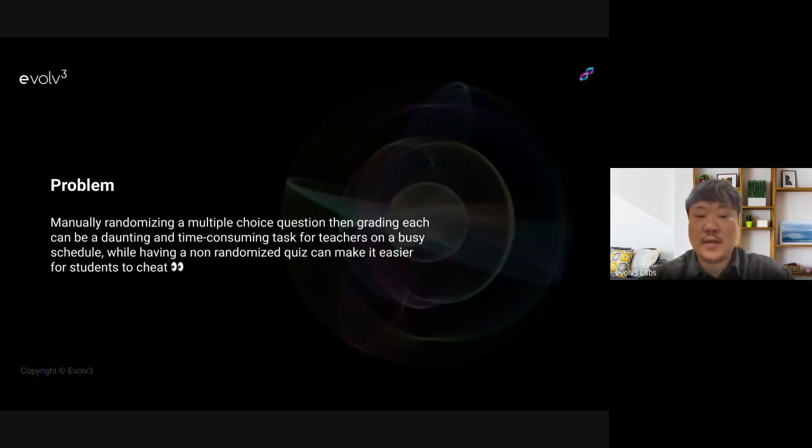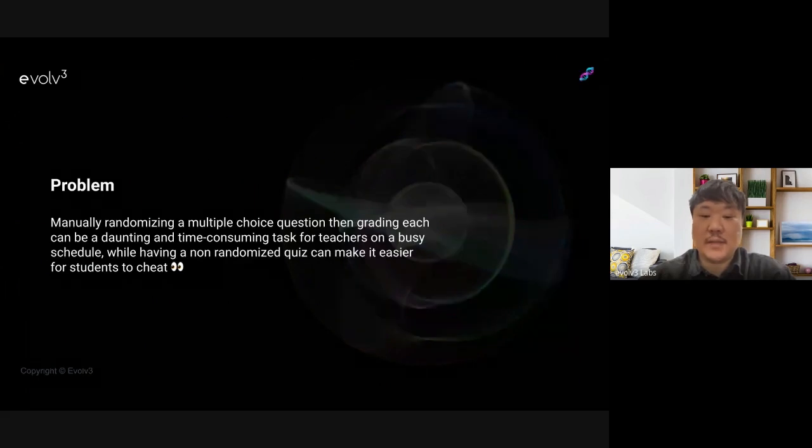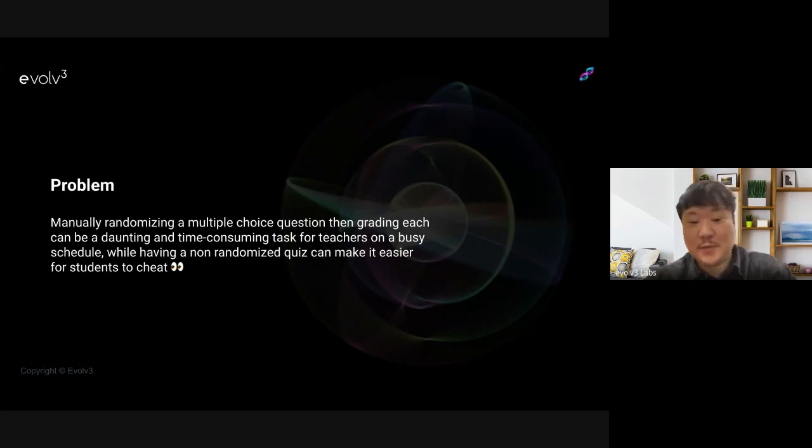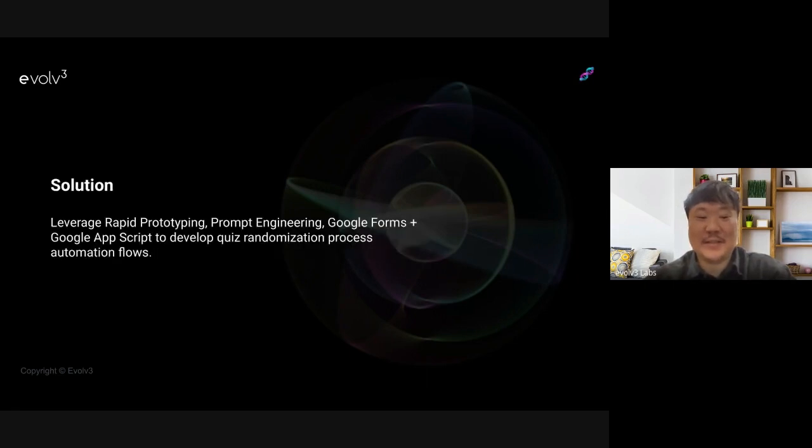So, as you know, our problem statement: manually randomizing a multiple choice question, then grading each can be a daunting and time-consuming task for teachers on a busy schedule, while having a non-randomized quiz can make it easier for students to cheat, with wandering eyeballs. So the solution is leverage rapid prototyping, prompt engineering, Google Forms, and Google Apps Script to develop quiz randomization process automation flows.